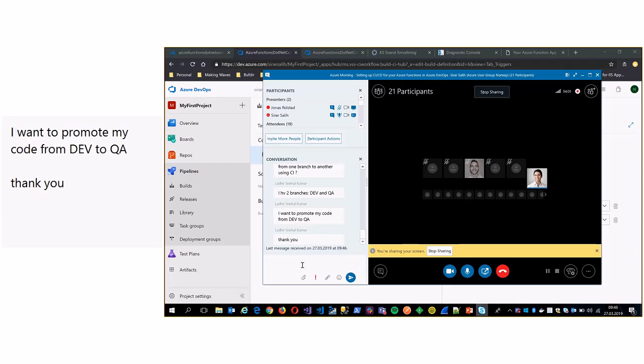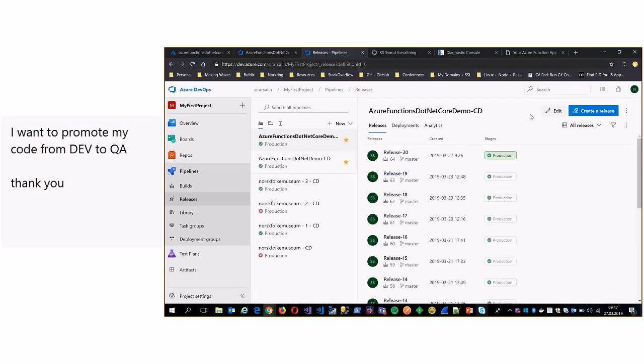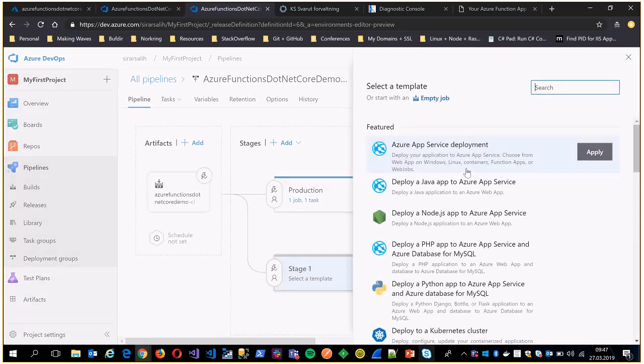Now, there's another thing. Let's say you have deployed to your development environment and you want to promote to the test environment, for example, or from dev to QA. In that case, you go to releases, and in this case we just had one environment, production, right? But in the real world we have multiple environments. And it's really easy: you click on add new stage, and then you add a new environment here.